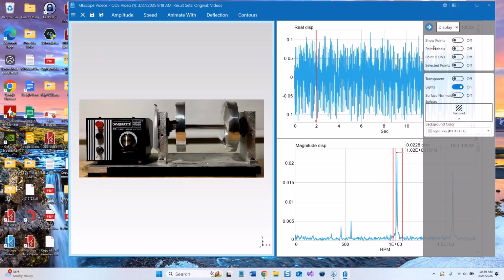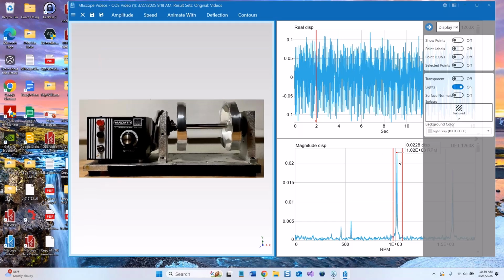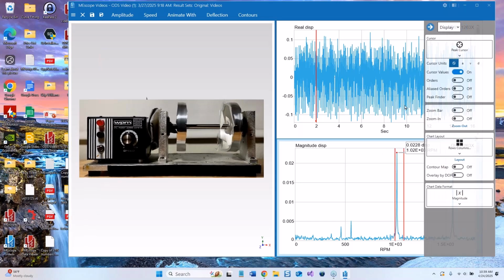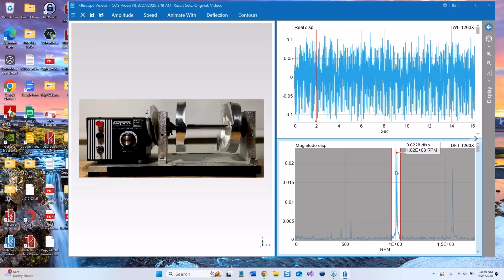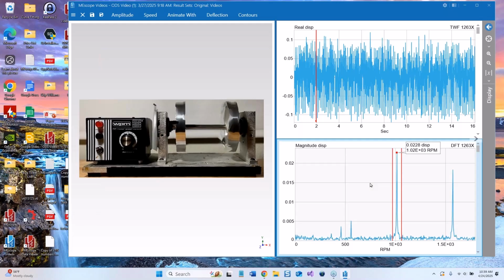Well, I need to scale it, so it's not allowing me to change the cursor. Or maybe it is. Well, let me turn on the orders here. And as Sean already explained to you, it will display orders. Well, we're not seeing it in this. We're not seeing it here, but these are the order peaks of the other orders.